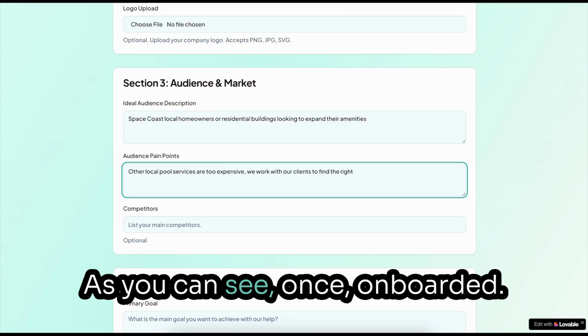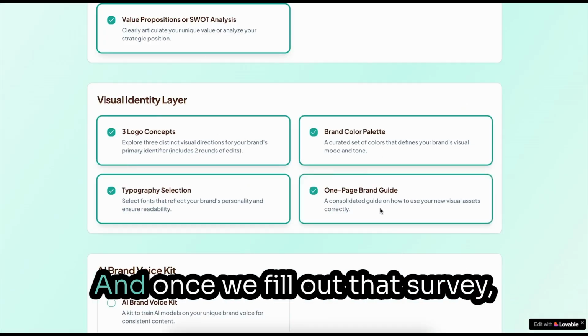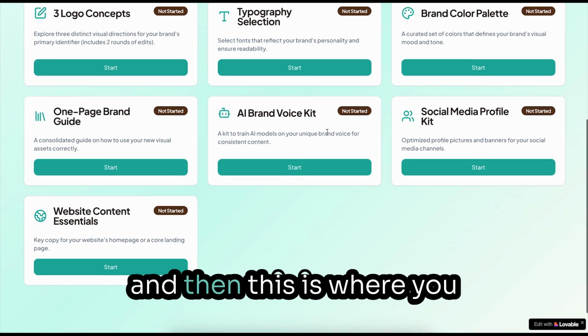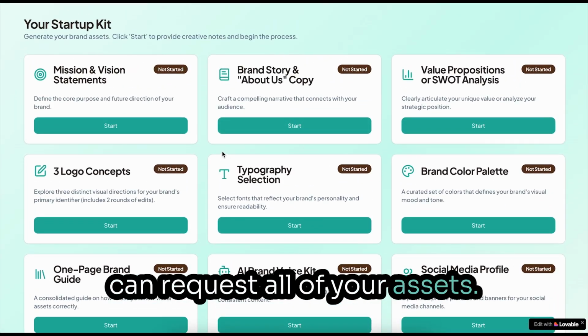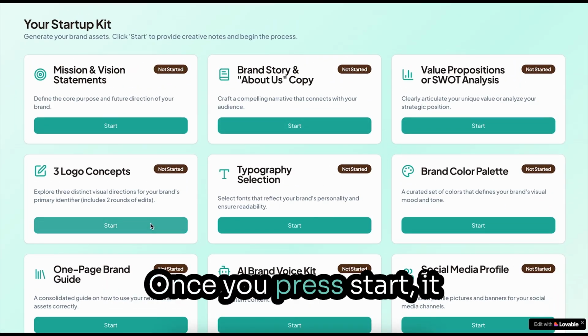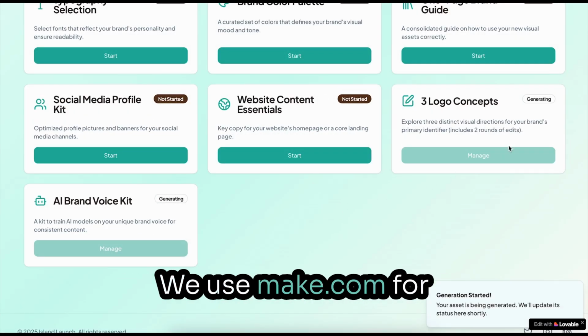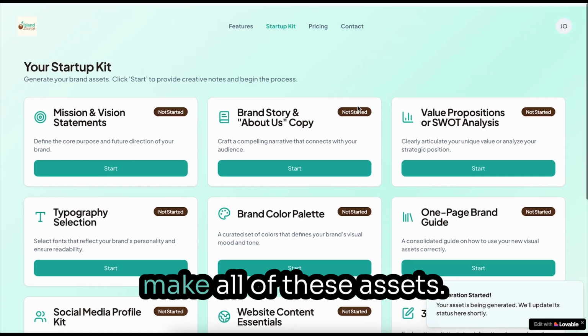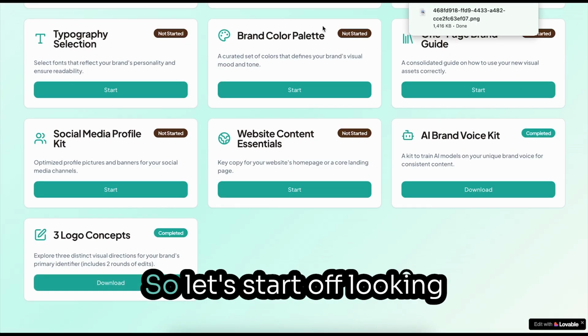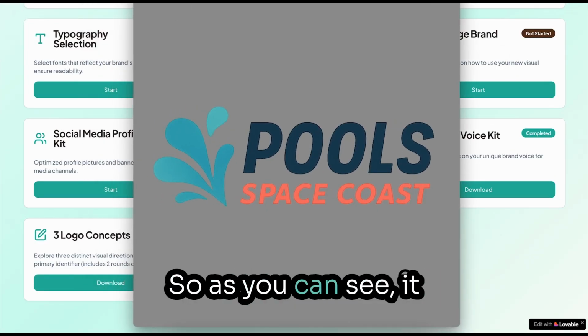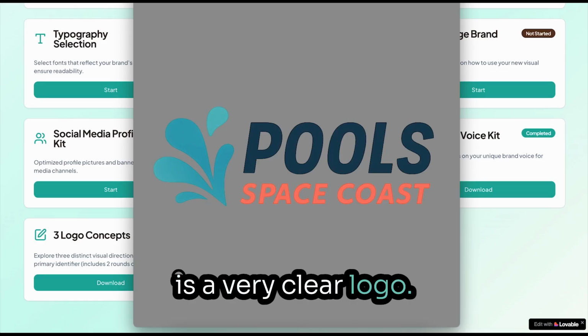As you can see, once you're onboarded and once we fill out that survey, it takes you to your dashboard. And this is where you can request all of your assets. Once you press start, it sends it off to our designer. We used make.com for the back end to actually make all of these assets. So let's start off looking at the logo concept. As you can see, it is a very clear logo.